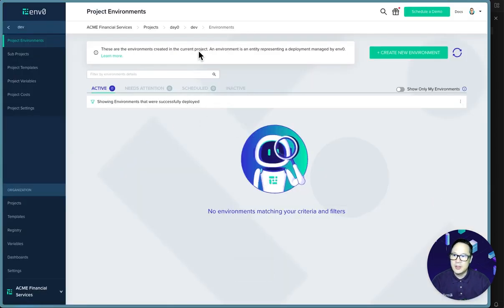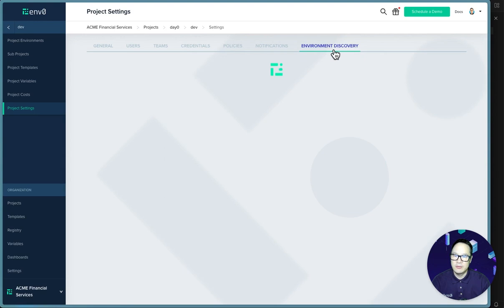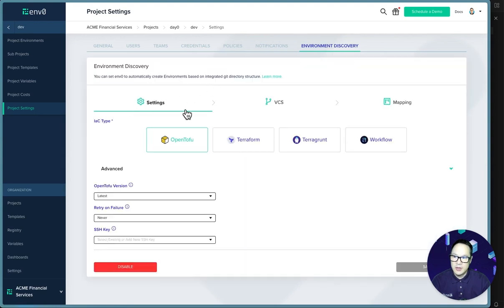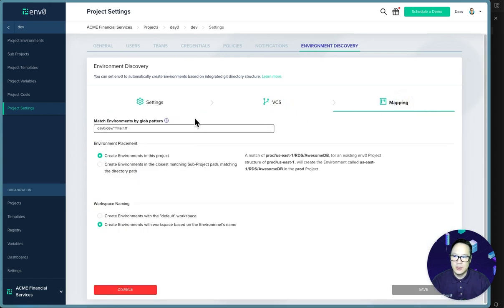So here I am in M0 under Day Zero Dev Project. Under my project settings, I have this new tab called Environment Discovery. I've already gone ahead and pre-configured it to deploy a new OpenTofu template based on my version control or GitHub repo following the specific glob pattern. So any new files created under this path with a main.tf will generate a new environment in M0. There's some other settings here that we can go into later.